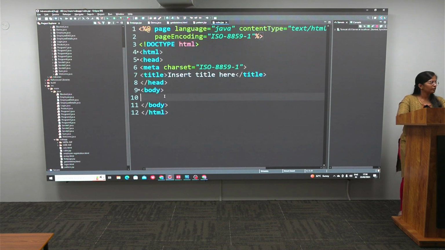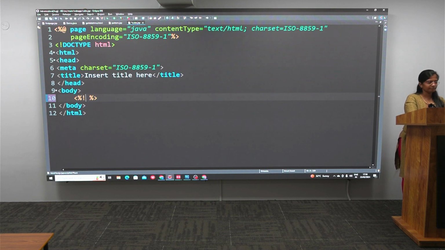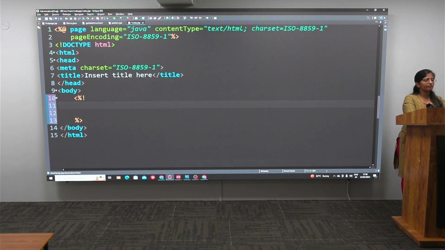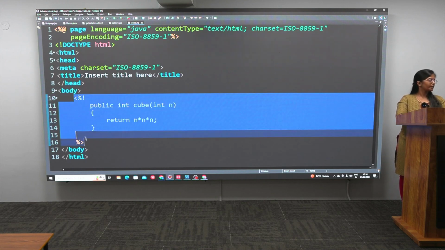Okay. Now, first thing I will be doing is I want to declare one method. Okay. So, which tag you will be making use of? Declarative tag. Okay. So, over here I need to define one method. So, I will say it as public int cube and it accepts one parameter. What is it? int n. Next, return n. This is how whatever you have written inside a declarative.